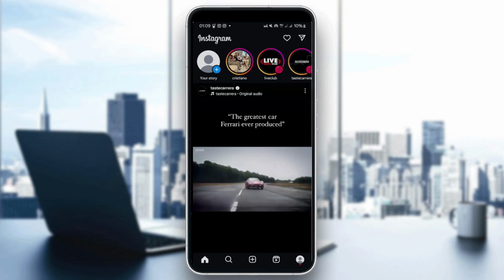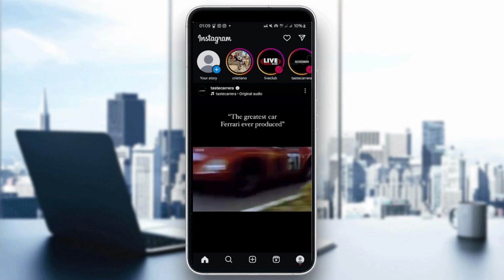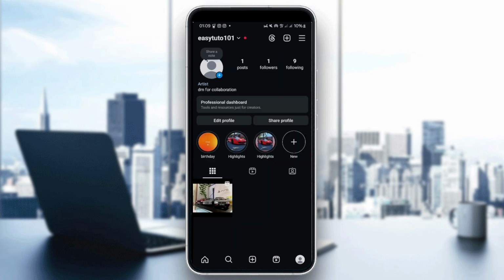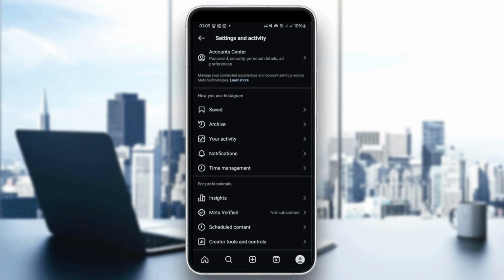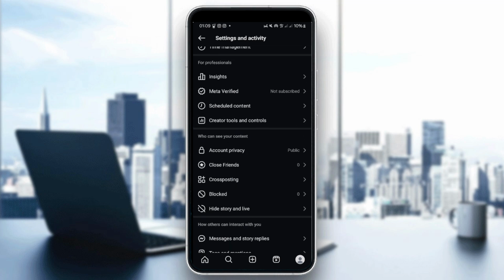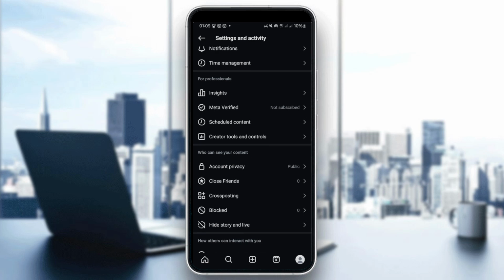As you can see here, the second step is to go to your profile options right here by clicking on your profile picture. After that, click on the three horizontal lines in the top right corner and select Settings and Privacy. Now you can here go to Creator Tools and Control here and in the section for professionals.